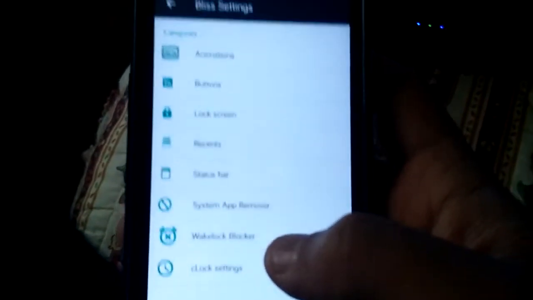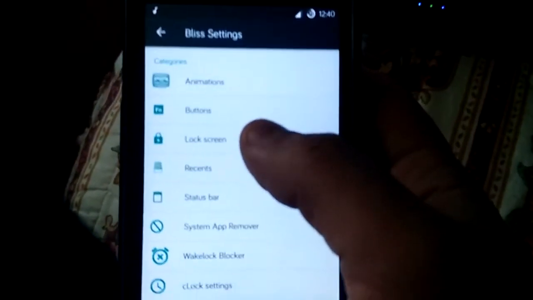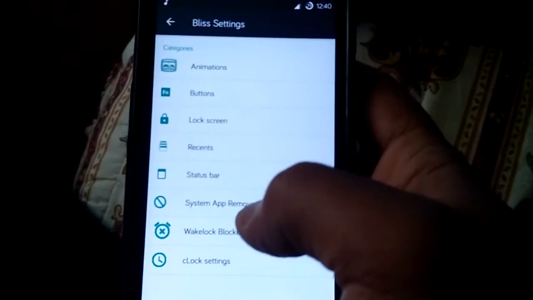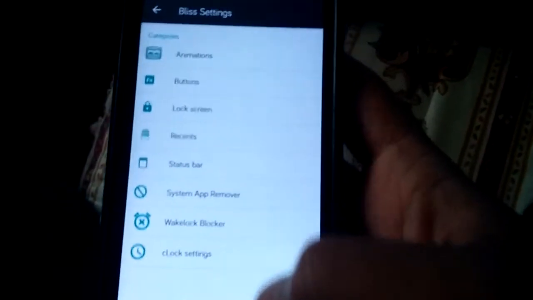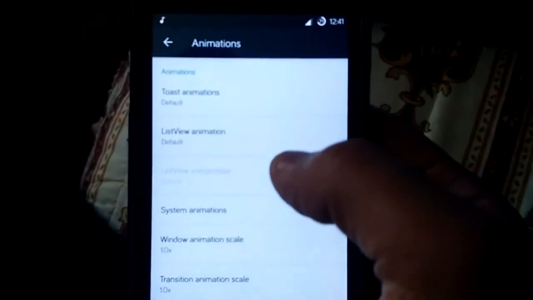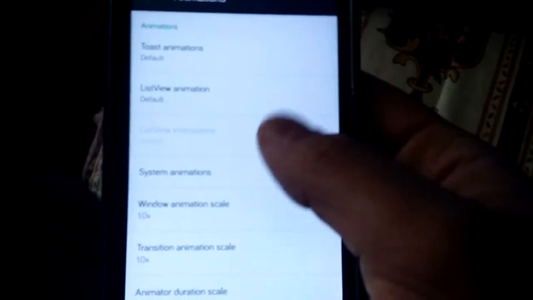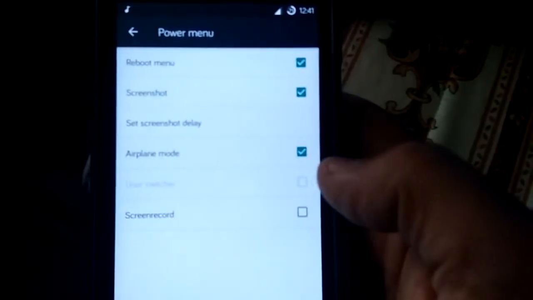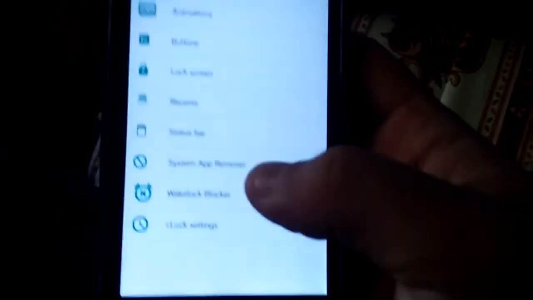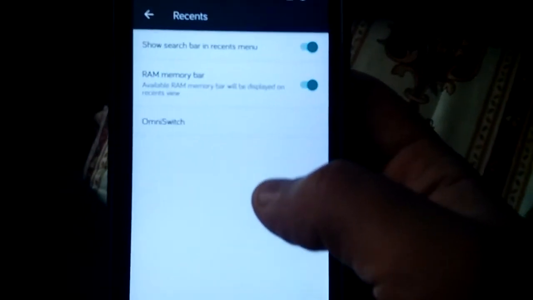And now, real quick, I'm gonna show you the Bliss settings. You have animations, buttons, lock screen, recent, status bar, system app remover, wake lock blocker, and tick lock settings. So you have toast. You have the buttons here, enable, you have the power menu. So this is the most complete ROM for Explay Xfresh until now from my tests.